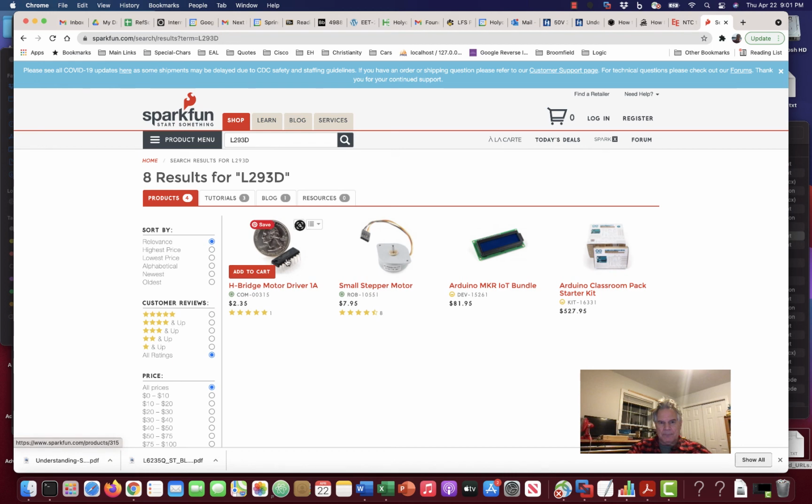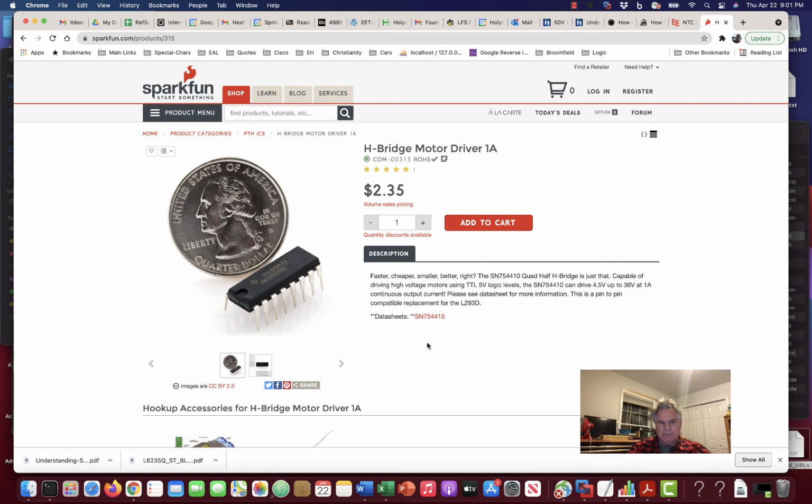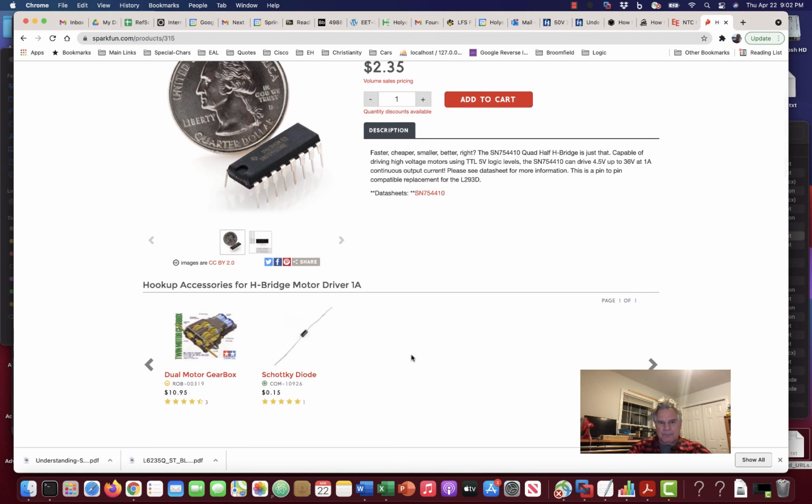Now the L293 one amp controller is two full H bridge, a quad half H bridge, okay, capable of driving high voltage motors using TTL 5-volt signals. And it's also available from TI as an SN754410, up to 36 volts at 1 amp. All right, so you can talk to this with zero to 5 volts on one side, and the other side can be driving up to 36 volts.